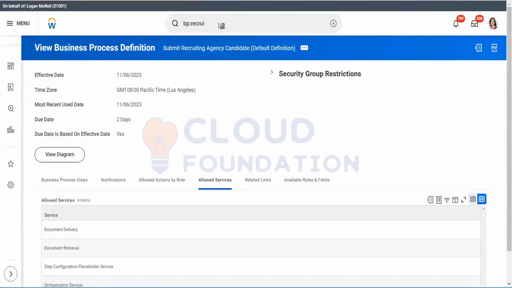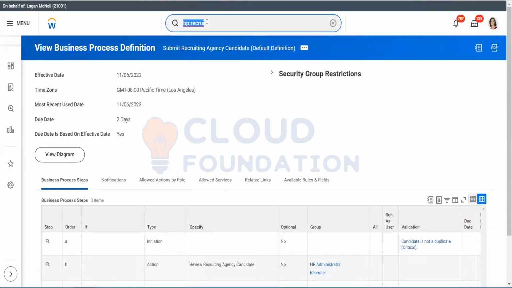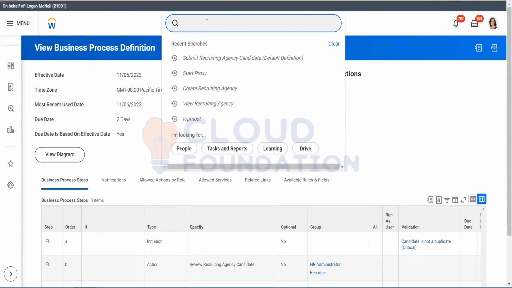We cannot add it to submit candidate, but related to the agency, maybe it's available on our agency as well. You can check. If I go on, yeah. Wait.